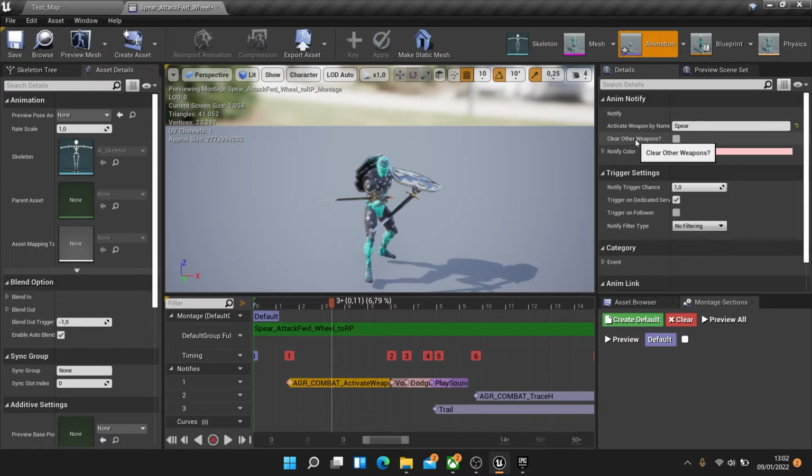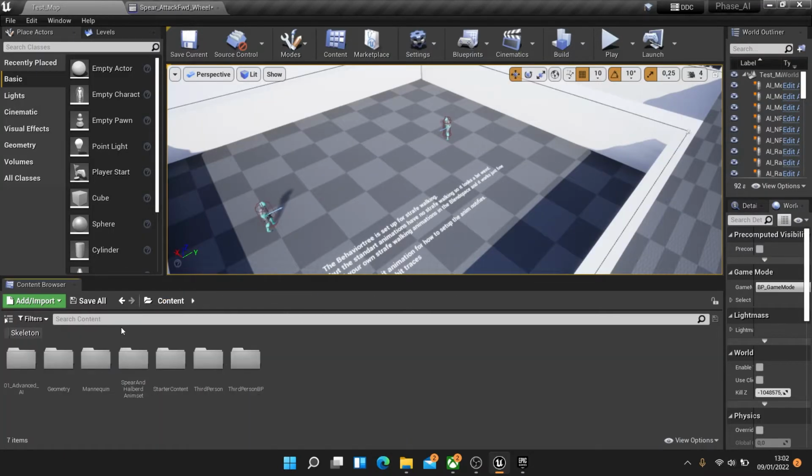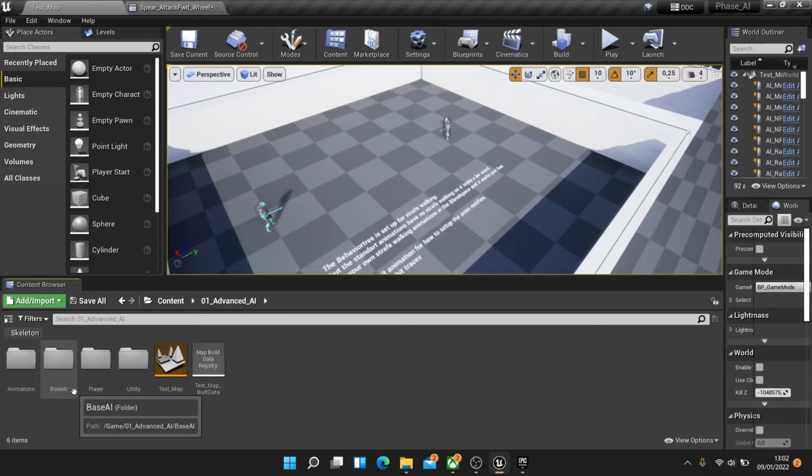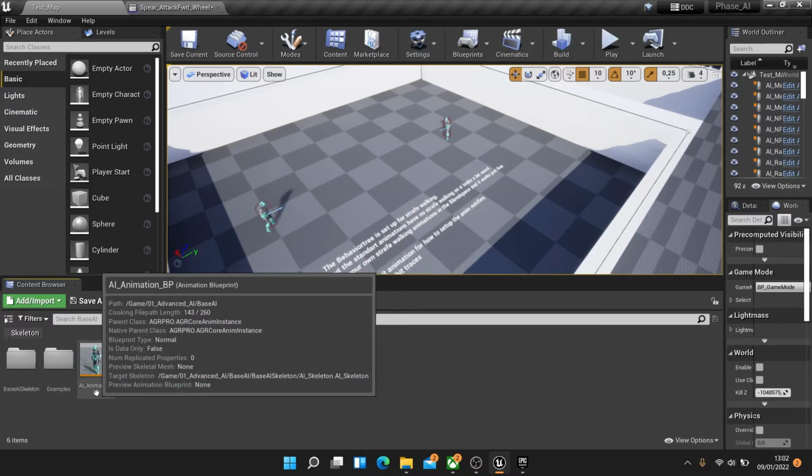This is only important if you have like two weapons in each hand, and they both have like traces for the hit traces basically, right? And here's activate weapon by name, spear. Okay, this is very important because let's go to our AI, base AI, the main blueprint.